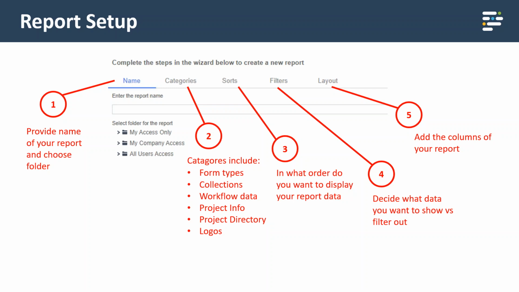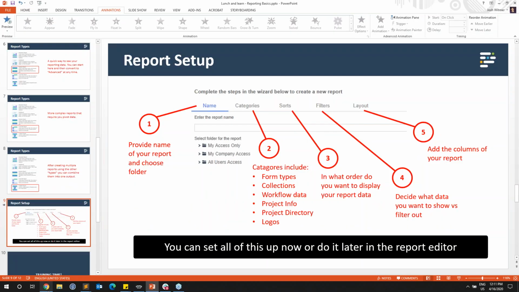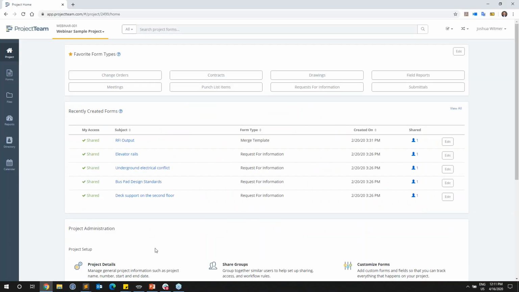So I'm going to go through each one of these 5 steps in an actual example, and we'll see how that interacts with our real data. If I go into project team, I'm going to assume a lot of the people on the call are actual users, so you know how to get to this page. But if you're not a user, that's okay too. Just remember this webinar is mostly about reporting.